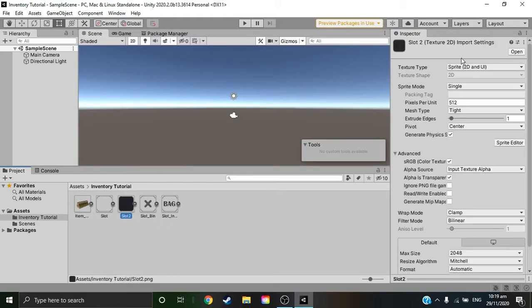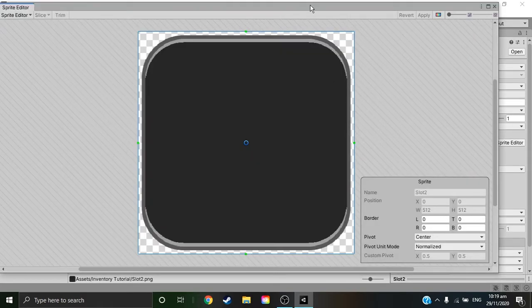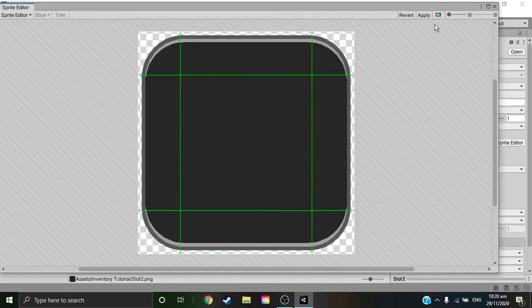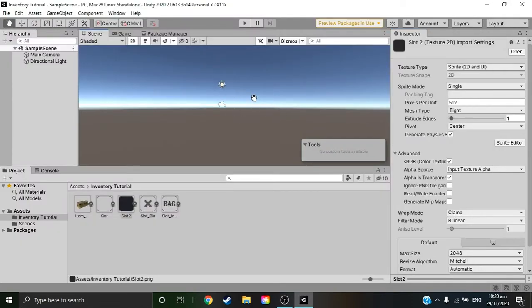Now if we go under the slot, we're going to open it up in the sprite editor, and we're going to set all the margins to about 100. What this is going to be is our base for the background of some of our slots and that kind of stuff. So let's apply it and go out.